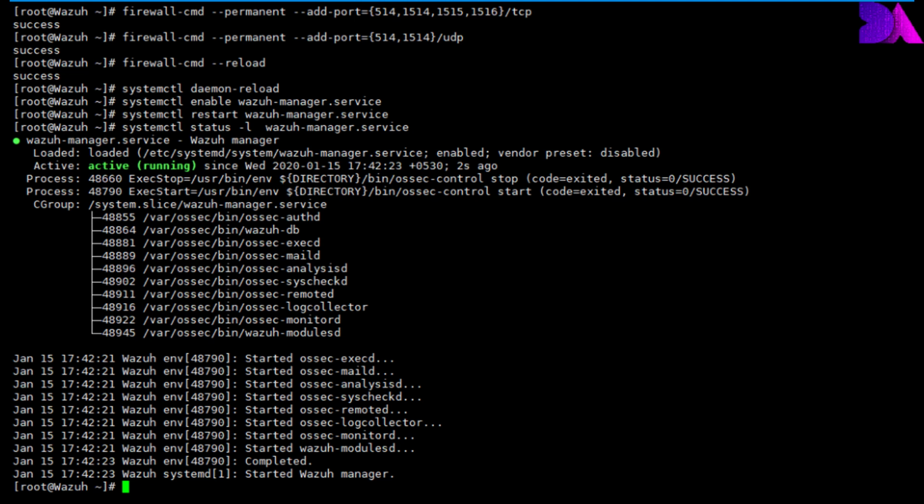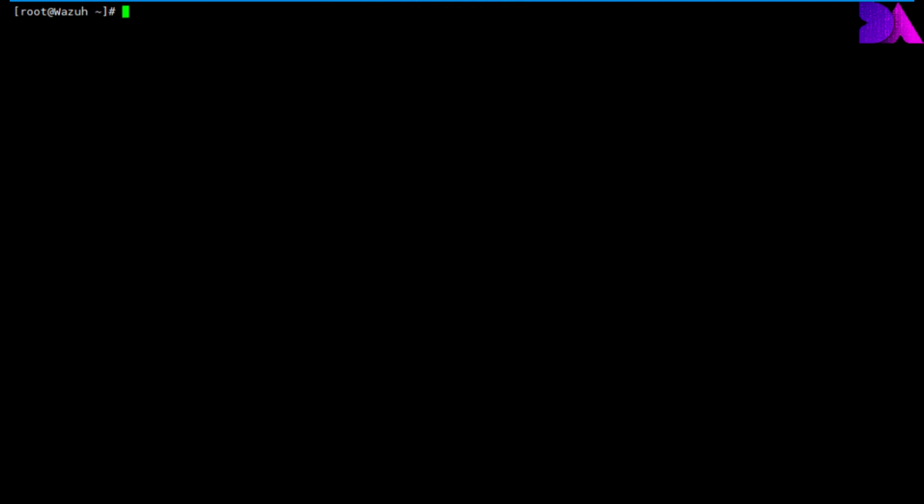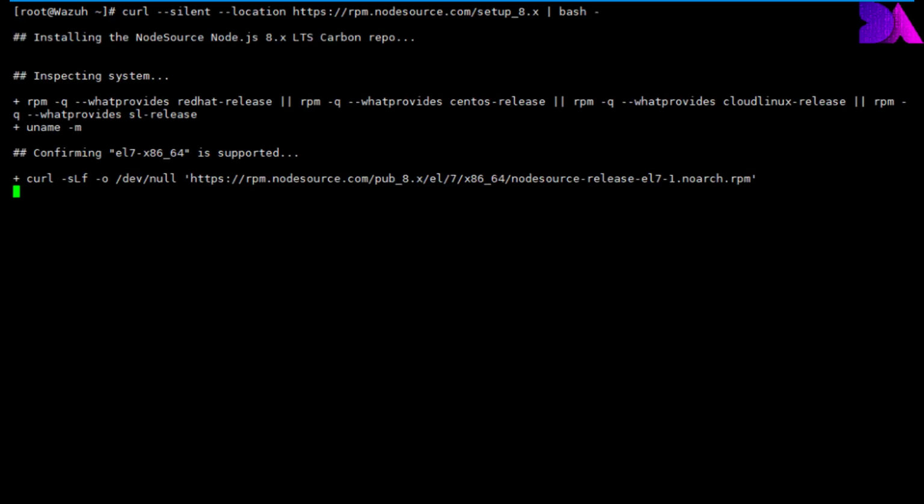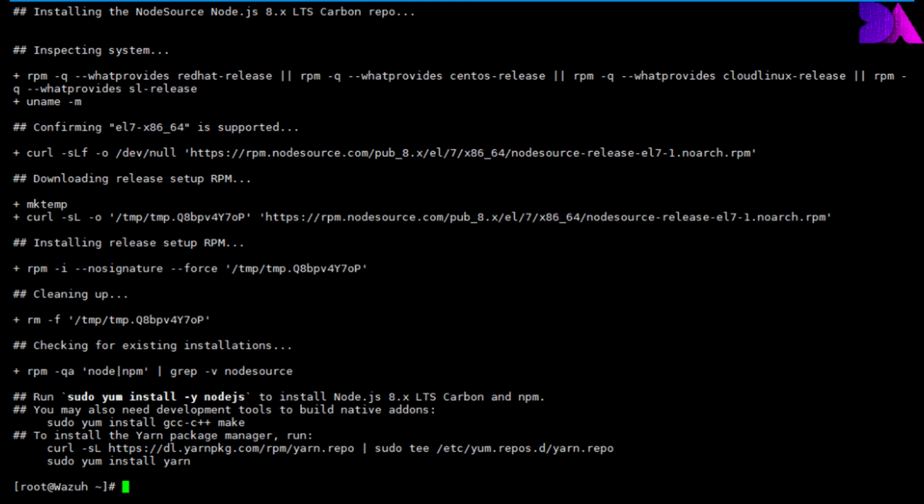Then we need to install the Wazuh API, which needs to communicate with Kibana. First of all, we need to install Node.js. Node.js is required in order to run the Wazuh API. To accomplish this task, I am going to execute this command. All these commands will be available in the description section.